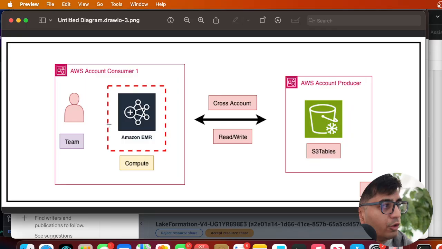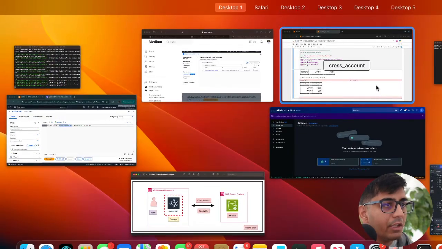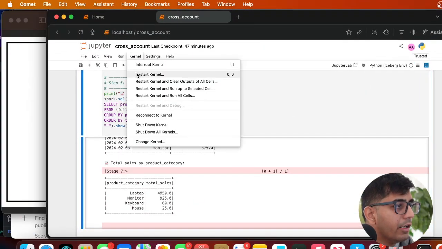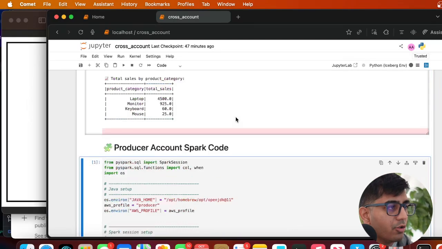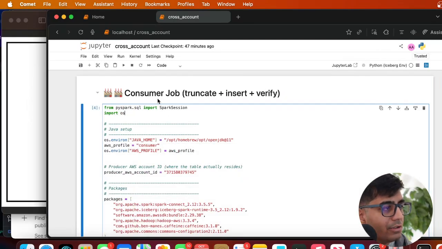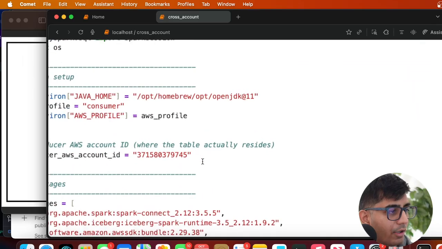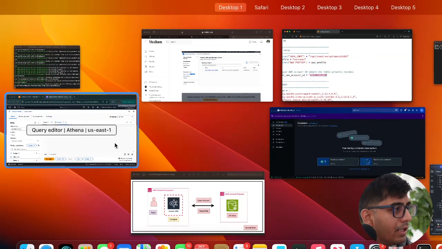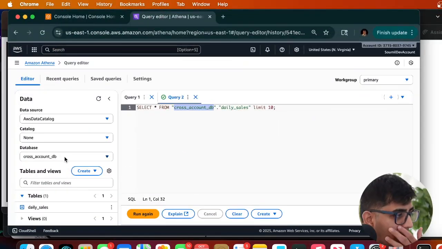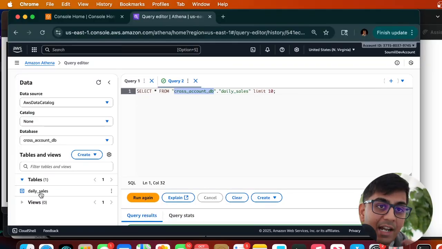Okay. So first, let's take a look at the code base, right? So let me refresh my Jupyter notebook. So right now this is a consumer account. Remember, this is where we have the cross account DB. We have a sample shared table which we shared from the producer account.